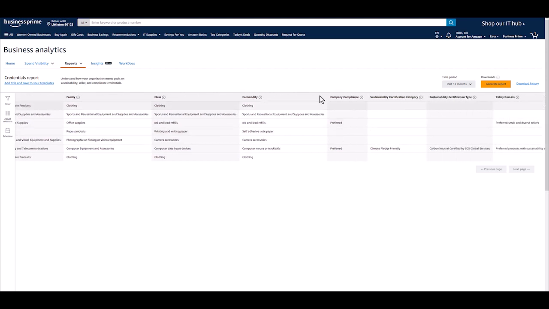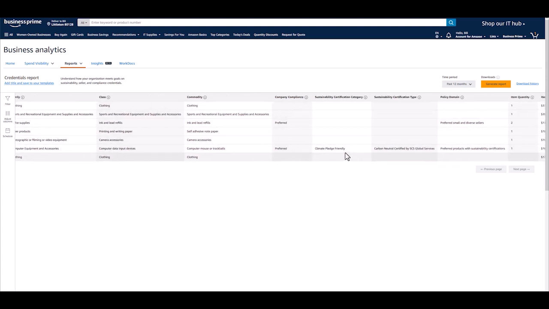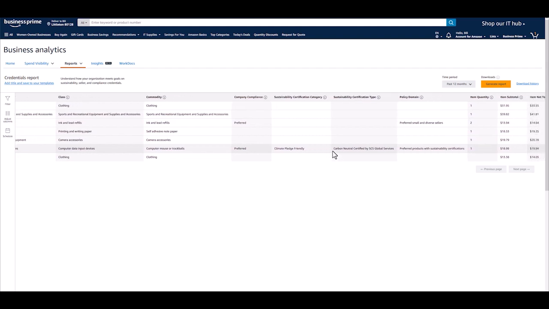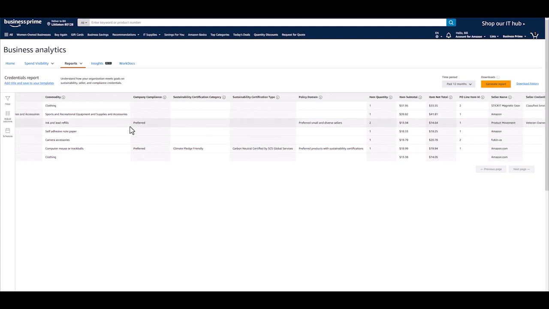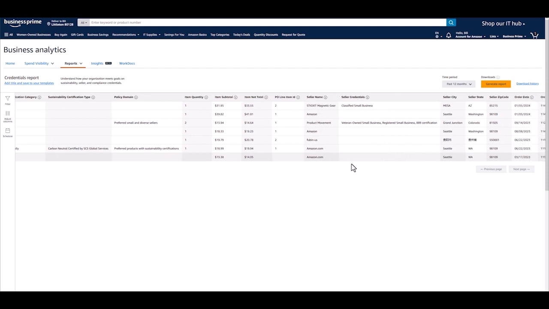So you'll see here first and foremost the company compliance column. I have a couple of my purchases that were preferred. One of them was preferred because it was climate pledge friendly. The other one was preferred because it was a small and diverse business. Those are settings on our Amazon business account that we have chosen to help steer purchases in the direction of specific types of sellers. So you'll see that I did find items that met those criteria, and it does tell you the specific category. So climate pledge friendly, carbon neutral certified by the SCS Global Services, and then of course what that policy was. And if we continue over, you'll even see who the seller was that qualified for that policy.